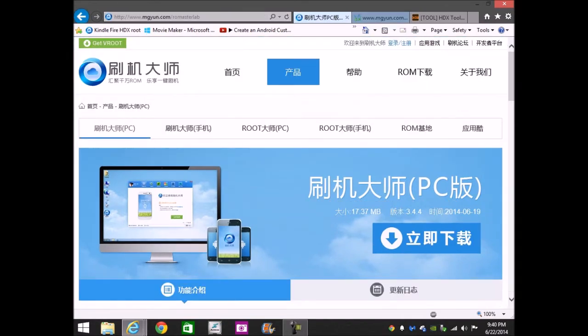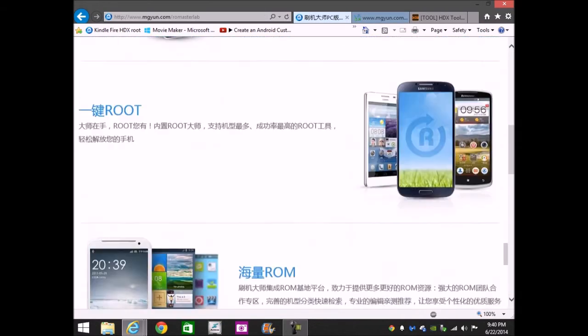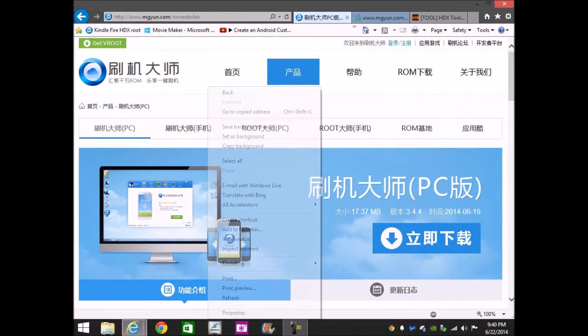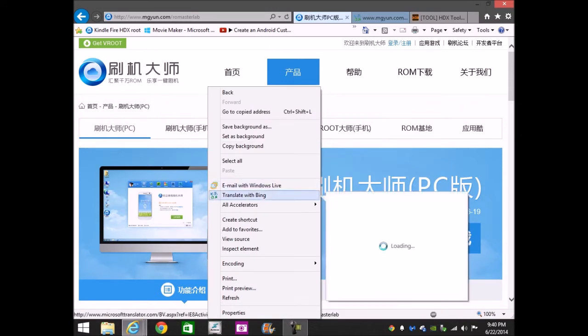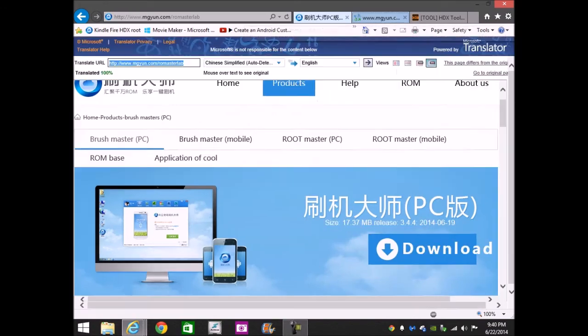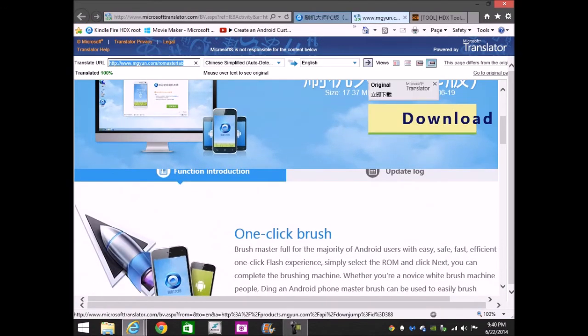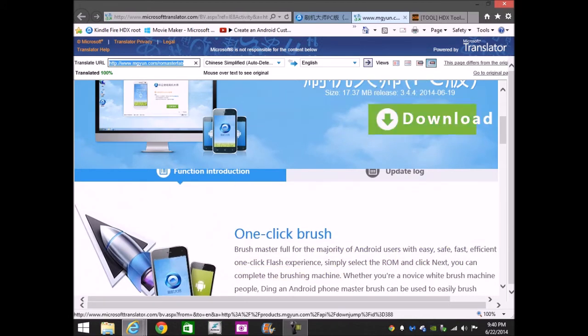This is actually how it looks. It's in Chinese. Have it translated with Bing Translator, or if you use Internet Explorer, all you gotta do is right click on it and select Translate with Bing. And this is how it looks like. Just download here, save it to your desktop.